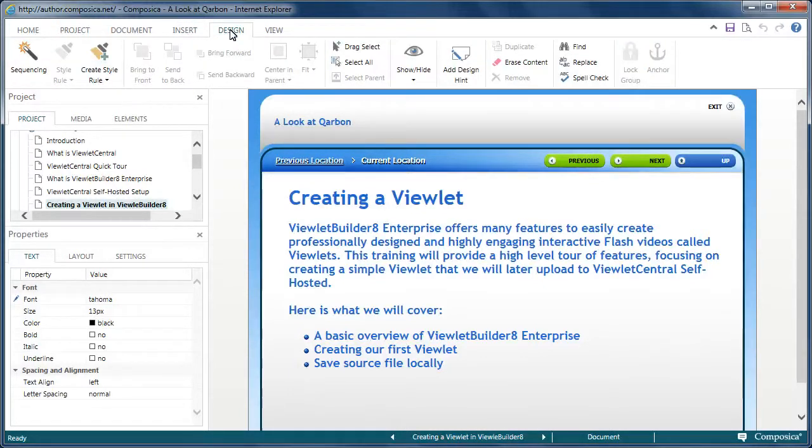In the design ribbon, you have the ability to add animation effects using the sequence manager. You can actually access and or create style rules. You can go ahead and then select options such as bringing certain selected elements to the front of the stack, the back, so you can work with align and distribution tools. You can hide elements. You can add design hints for other authors to work with, as well as additional options such as working with find, replace, spell check, locking groups of selected elements, as well as setting anchors.